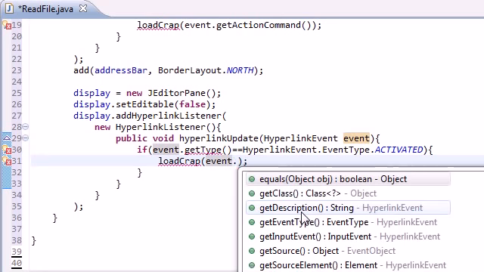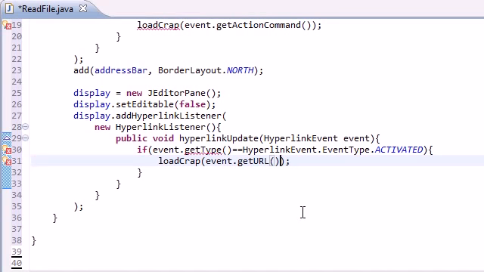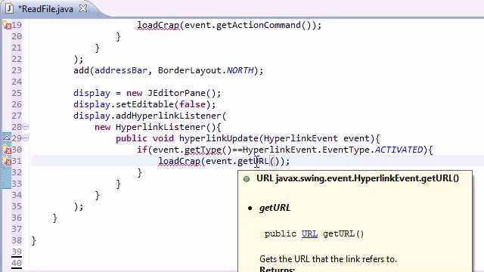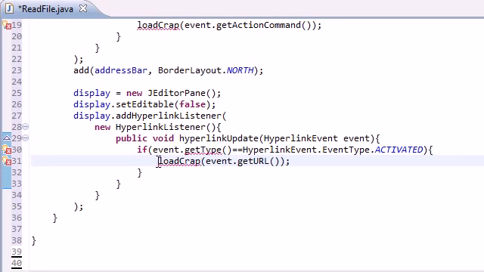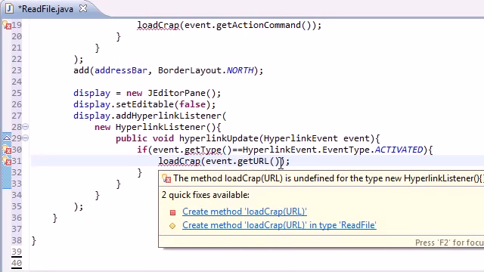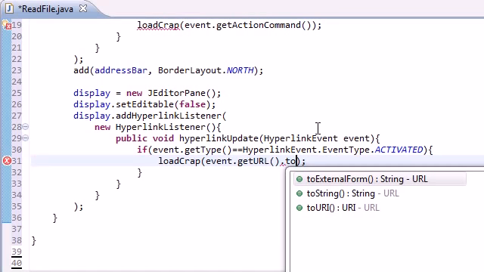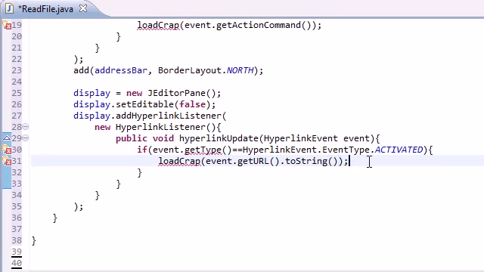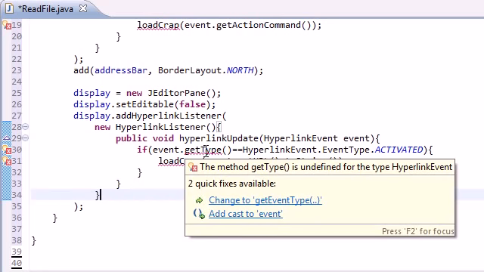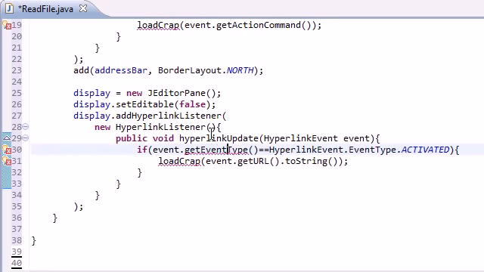In order to get the URL of the link, use get URL. Now this returns a URL, which, if you can see, is actually a URL object. We already learned about URL objects when we made the very first networking app, but what we want to do is convert this to a string. In order to convert a URL object to a string object, use the method toString. Okay, looks easy enough. So why am I getting an error right here? Oh, I know. Get event type.